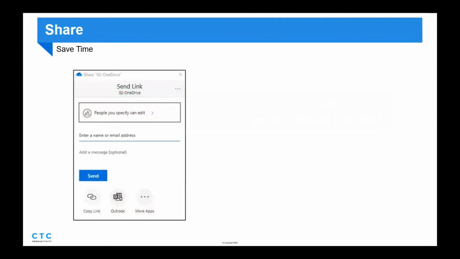It's going to pop up this view and say, hey, you want to share this particular file with someone else. What do you want to do? Who do you want to share it with? You can go ahead right here and enter their email address, add a personal message, and just click send, and off goes an email.